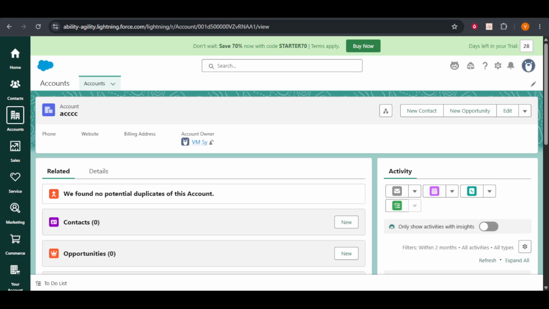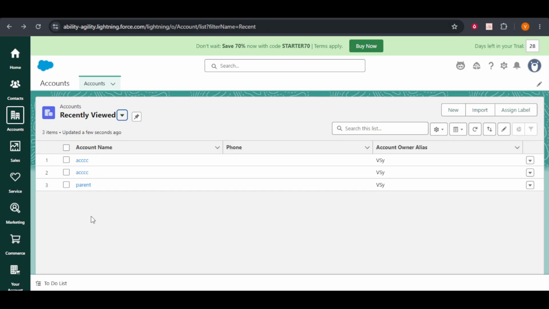After you've clicked on View Duplicates, you will be presented with a list of all the accounts that have been flagged as duplicates. At this point, it's crucial to carefully review the details of each account to ensure that they are indeed duplicates and not separate accounts that merely share similar information. Pay special attention to key fields such as company name, contact information, and address details.